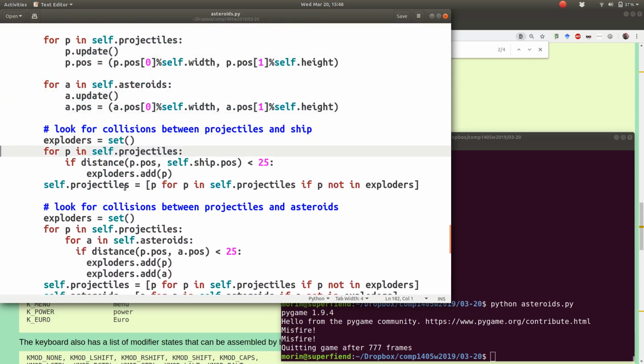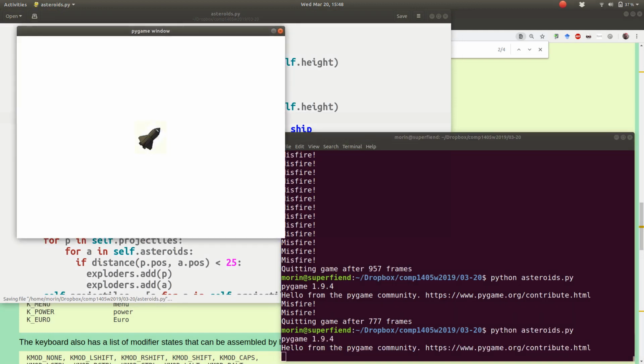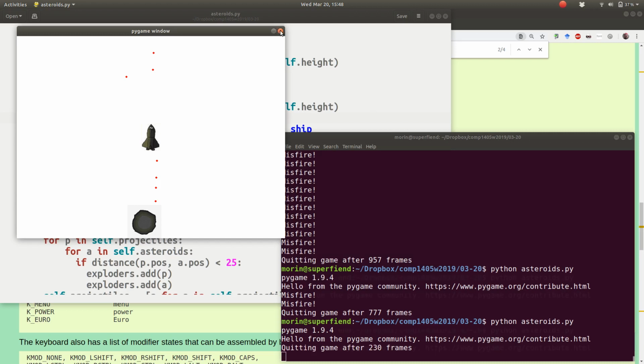Collisions between projectiles and ship. If this happens, self.state equals game over. And another, so that will test. And then we have one last kind of collision to test. Okay, so that just transitioned into the game over state because I shot myself. In this case, it's kind of a boring game over state.